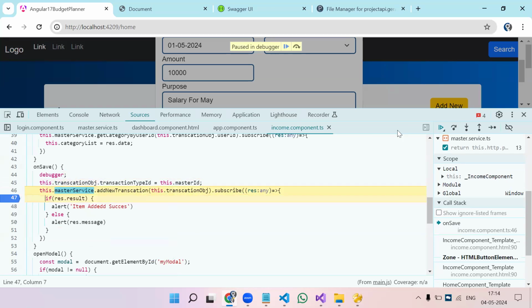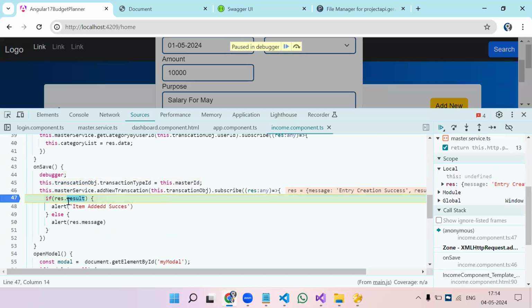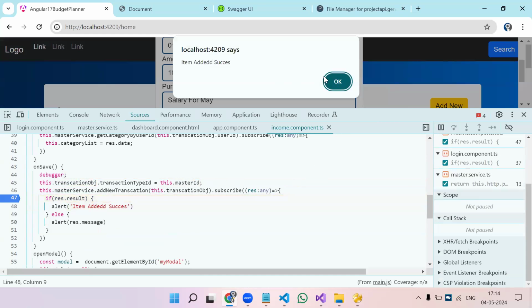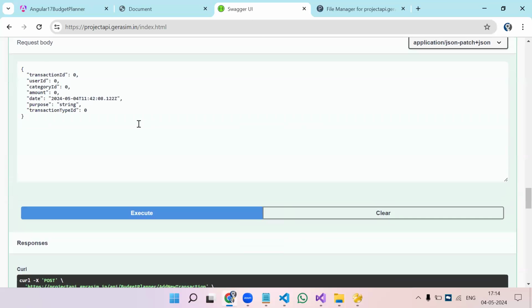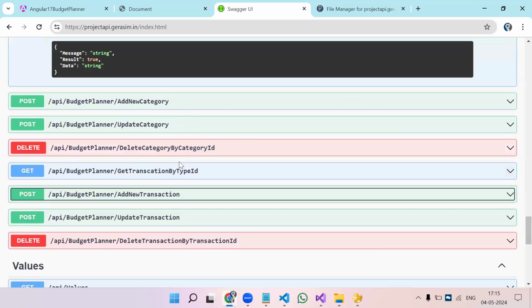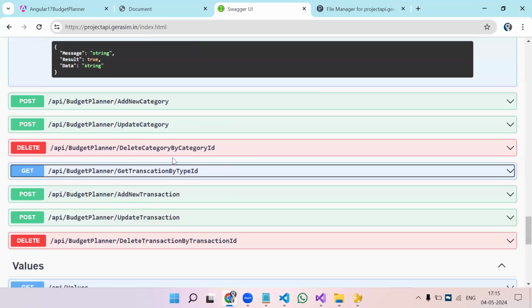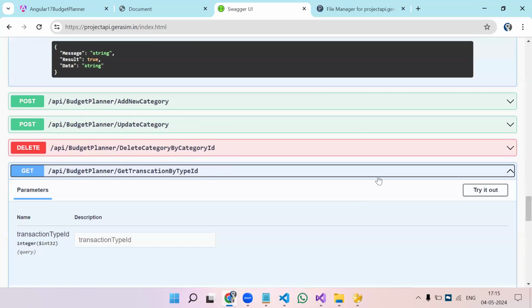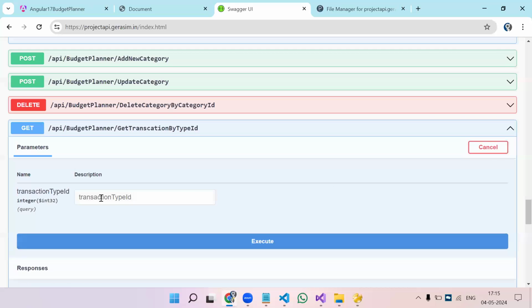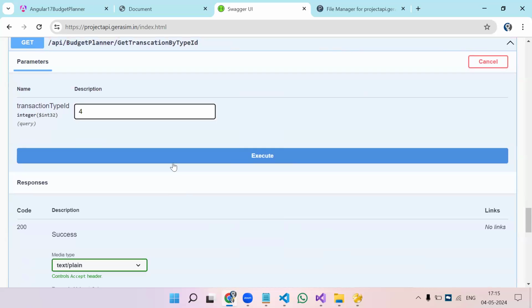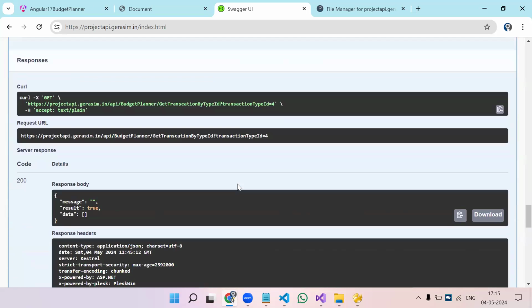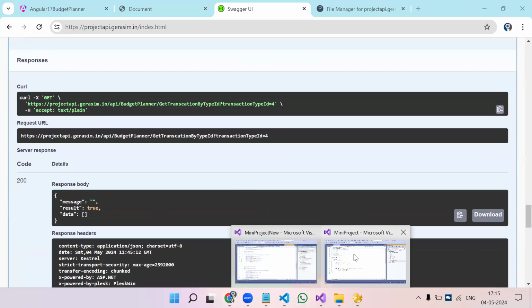Let's continue and let's check if API call is success. Yeah, so it is success. So transaction has been added. Now let's check the transaction. So we have the API get transaction by type ID. It should be, let's try with the user ID. User ID is 4. I think I have made the mistake. Let's check the API.